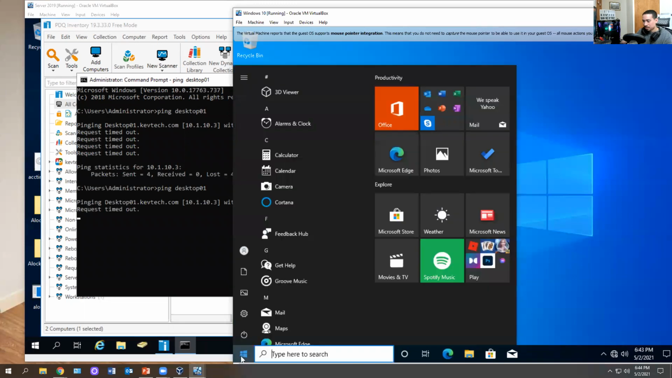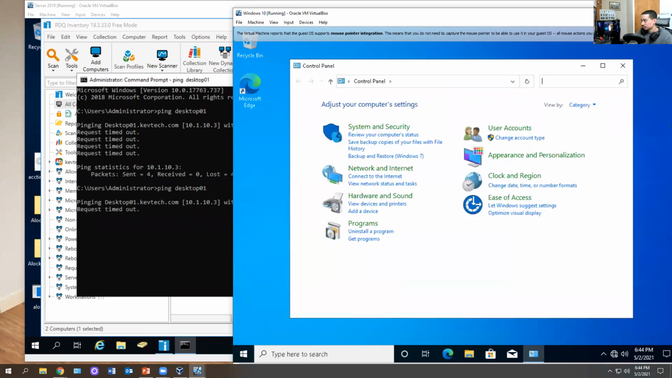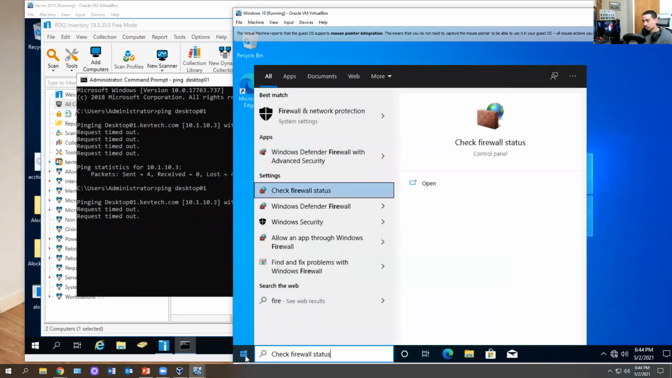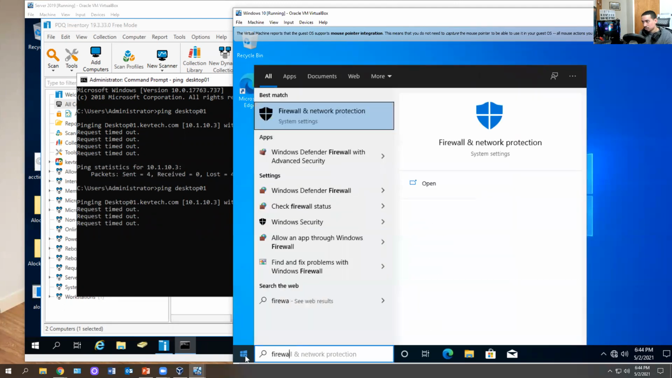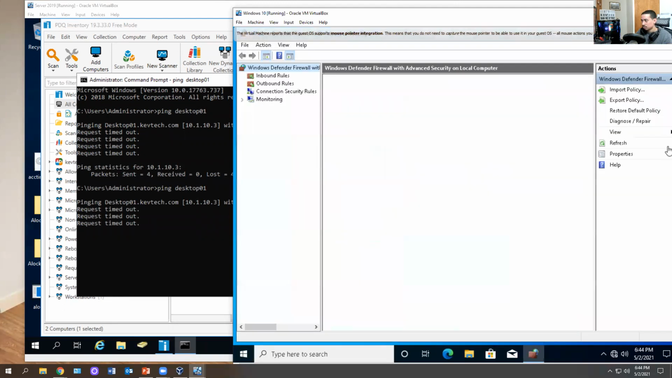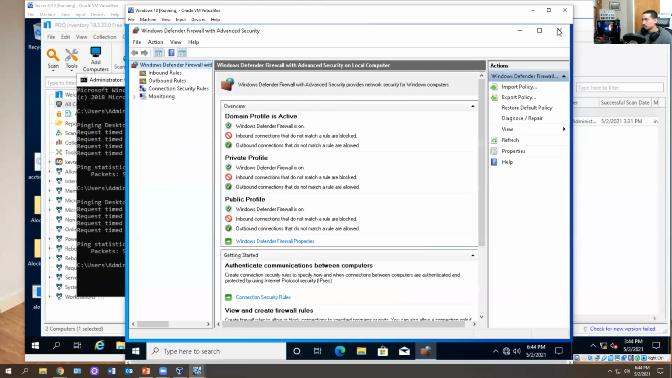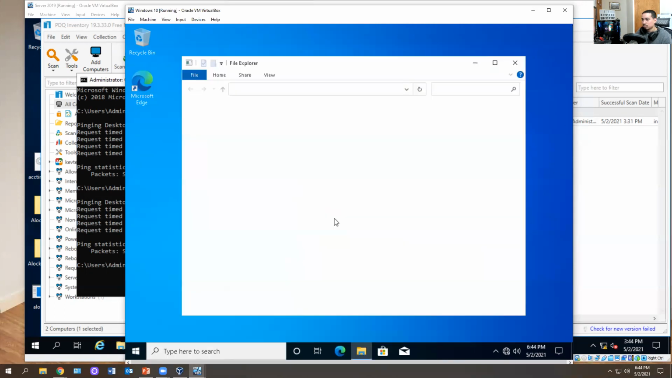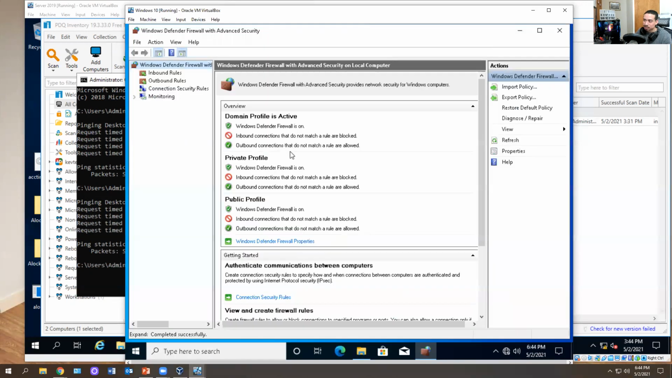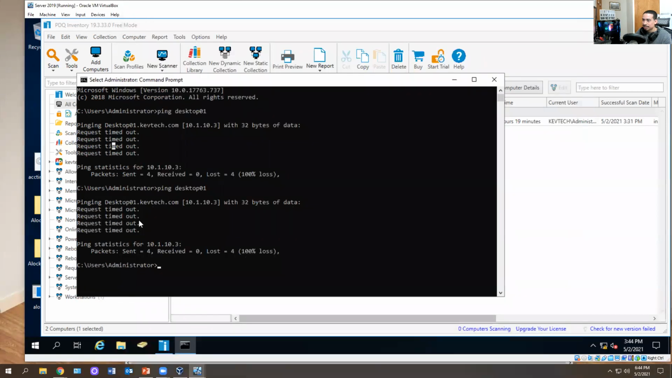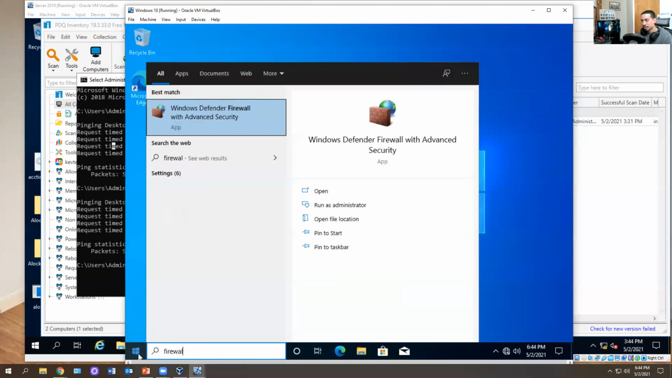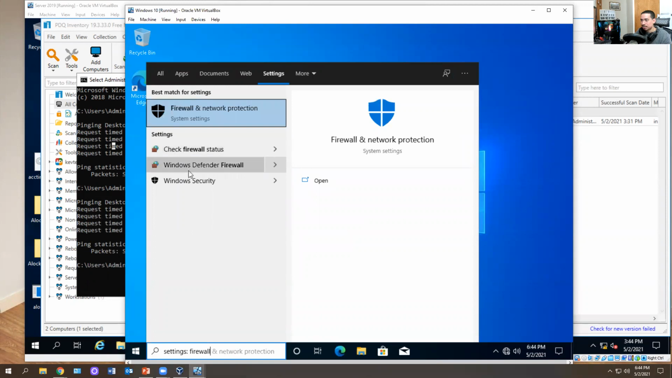So I'm going to go here. Actually, let's go to firewall. I'm going to turn the firewall off for a second. I could turn off the firewall and it'll probably fix it. But you see how I can't ping it, right? It's weird. I can ping the server, but I can't ping this. So this is where you've got to put your thinking cap on. Why is this not working?